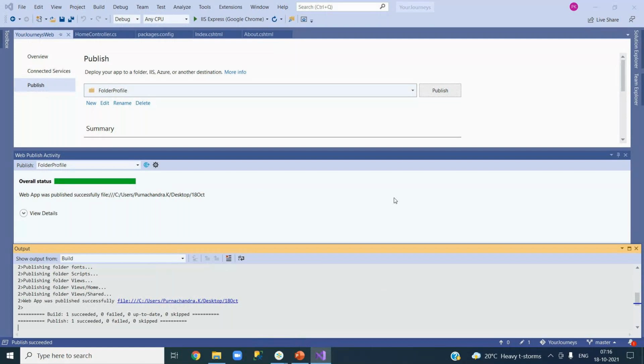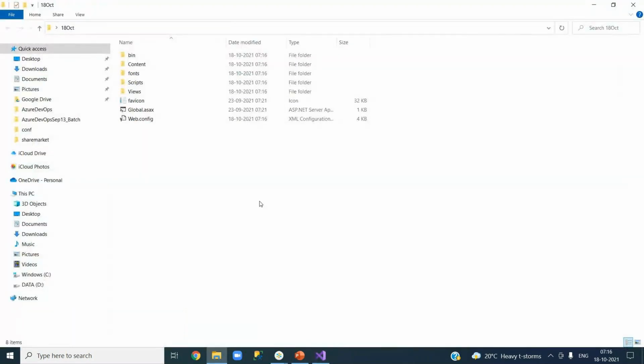Okay, publish succeeded. You can see, it executed the build activity and then it executed the publish activity. So now let's go and see what is there in the published folder. So this is our 18th October folder, right? See what content it has copied after building the solution.